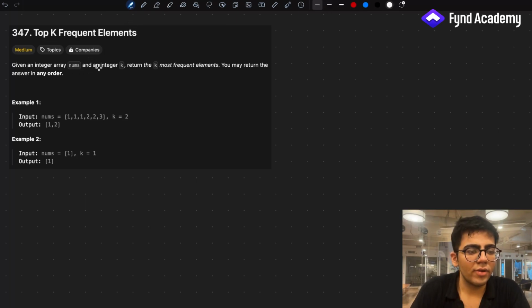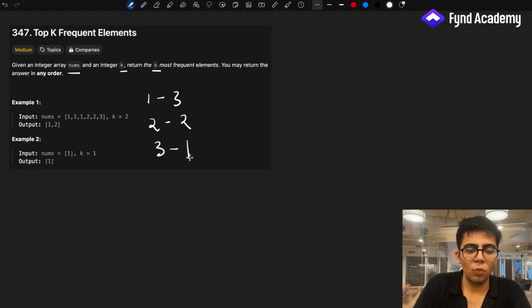So let's start reading the question. Given an integer array nums and an integer k, return the k most frequent elements. You may return the answer in any order. So basically, here if we take this example, we've got 1 which appears 3 times, we've got 2 which appears 2 times, and we've got 3 which appears once, right?